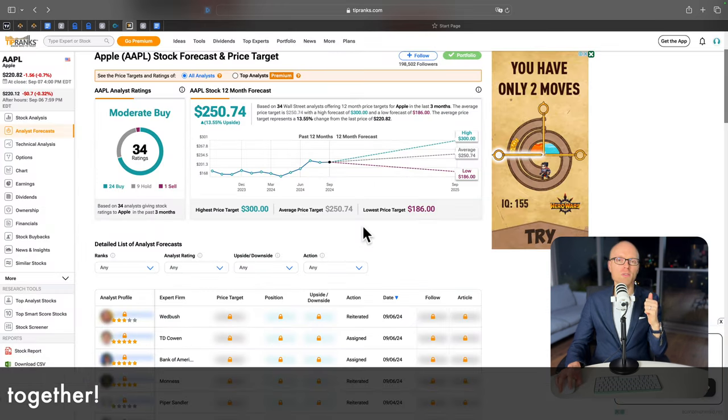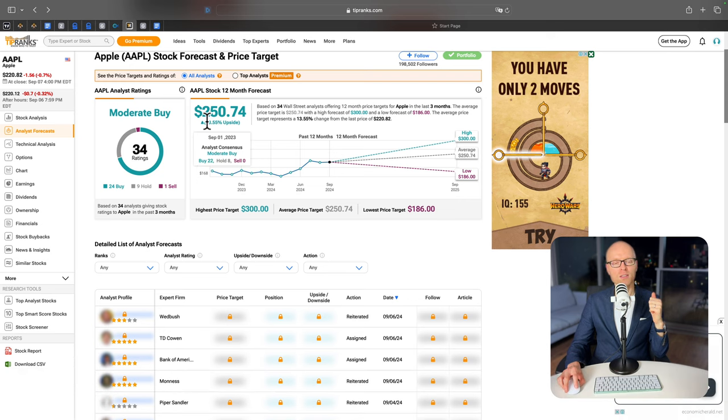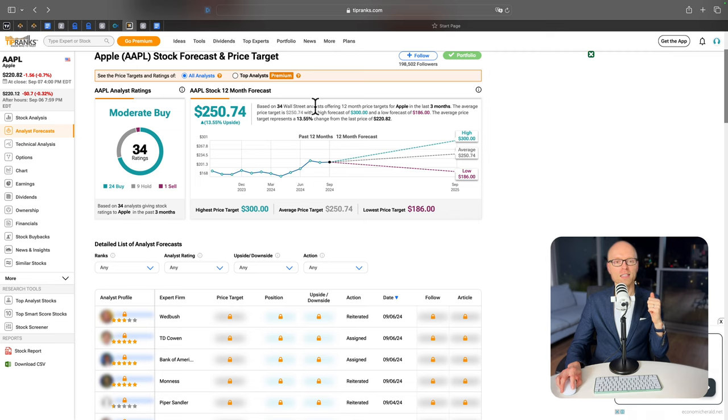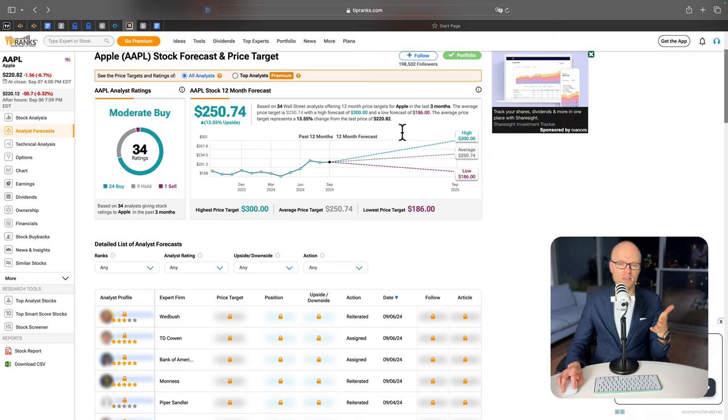I will also give you the bonus tool number 6. It is called TipRanks. On this website, you can see the average price target from 34 Wall Street analysts over the next 12 months. It is as low as $186 and as high as $300. So this information is all free, available to you. And if you pay a fee, you will also be able to see how reliable the analyst is and what is his price target and the date he has signed this price target.